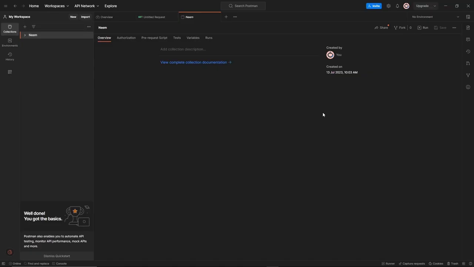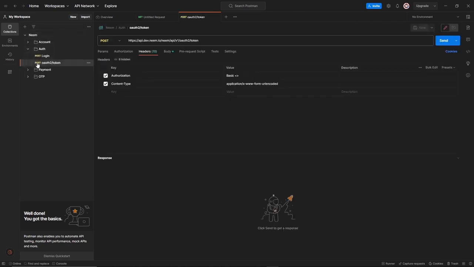Now that you've prepared your credentials, we can now authorize with Neem. Expand the Neem Postman collection and navigate to the auth folder. Click on OAuth2 Token API. Navigate to the header section of the API. You will need to set the authorization header. Remove the placeholder and replace it with your base64 encoded string, preceded by the basic keyword. Hit send to invoke the API.